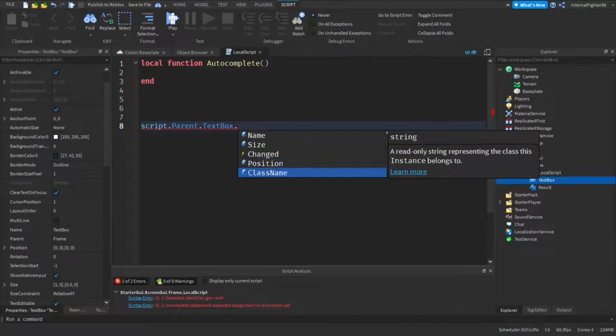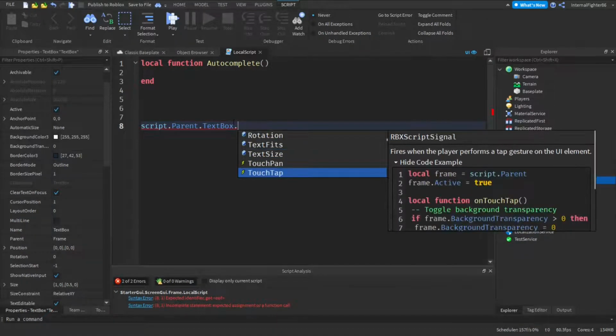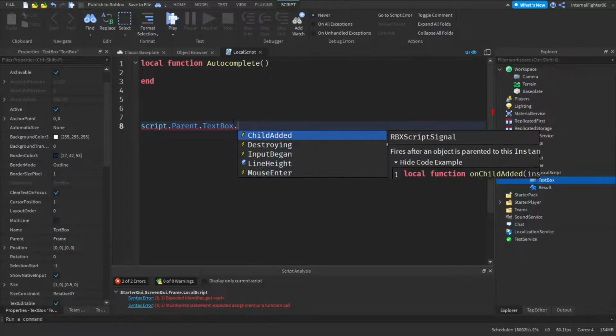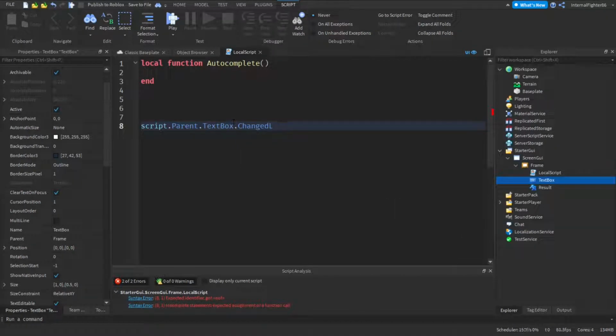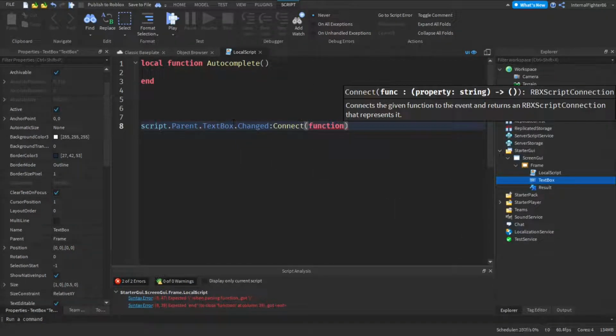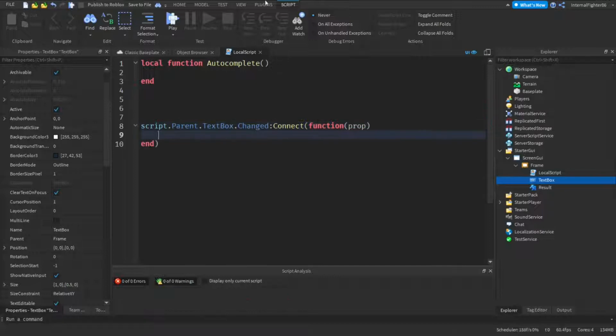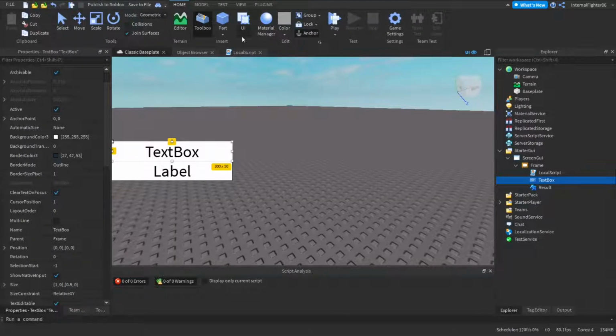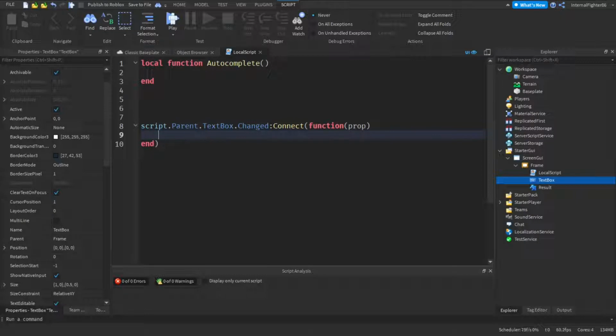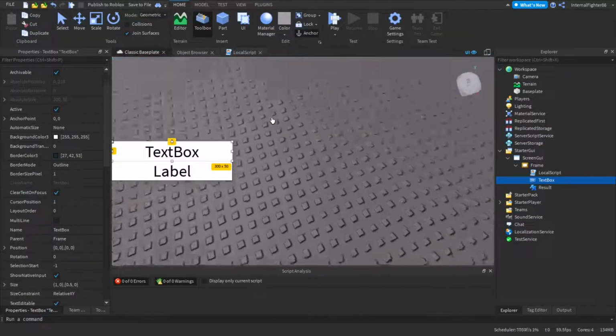What should I do? Changed, I think. Yeah, let's do changed. So we'll do changed colon connect function. We'll connect this to a function, and call the parameter prop. Basically, this event is gonna fire when something within the text box changes. So maybe the color of the background changes or something like that. But in this case we want to check the text.